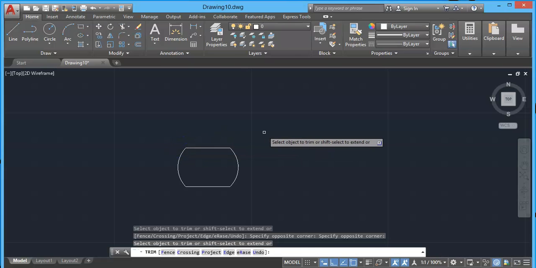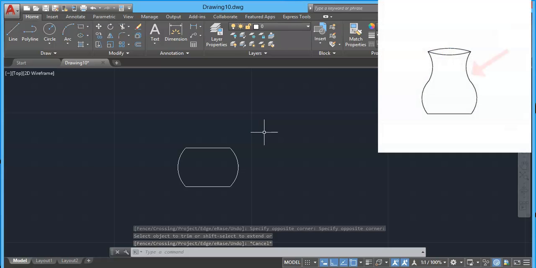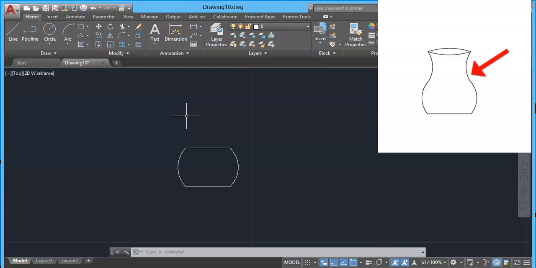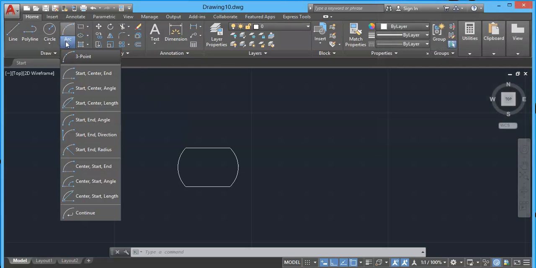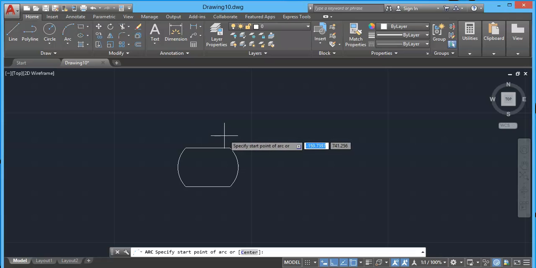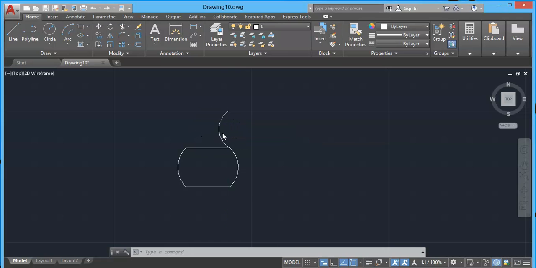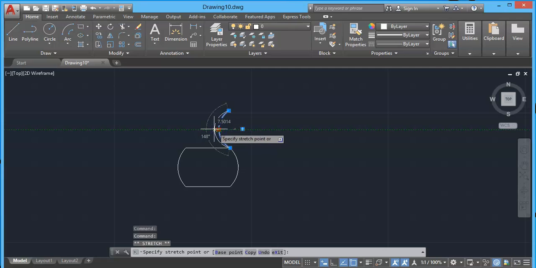Next, we will use 3-point circle to draw this curve. You can also use ellipse or half circle to draw the curve, but I will just use 3-point command. It will give the same shape as other commands. So click first point, center point, and end point. Then you can resize it by clicking the center point just like this.